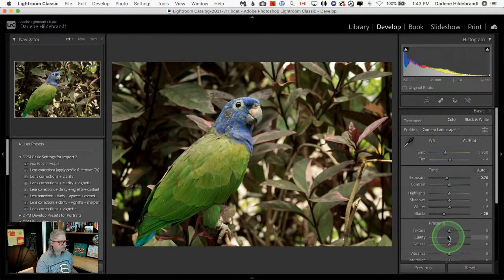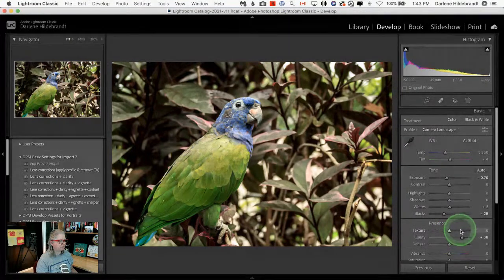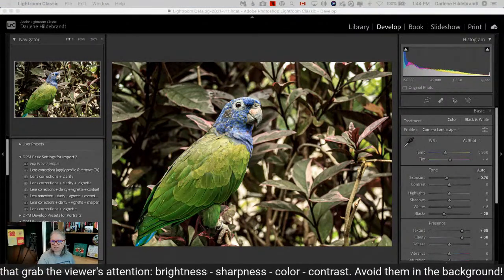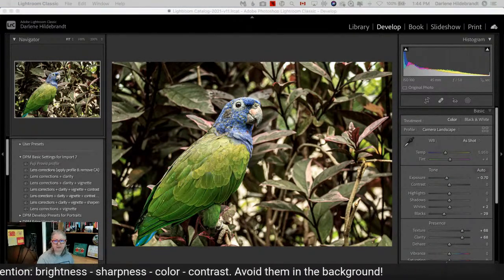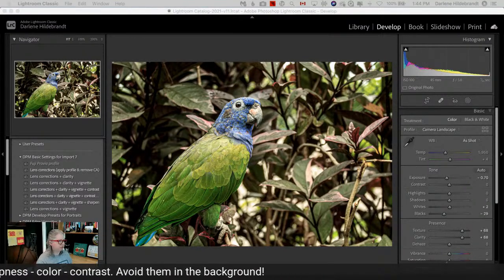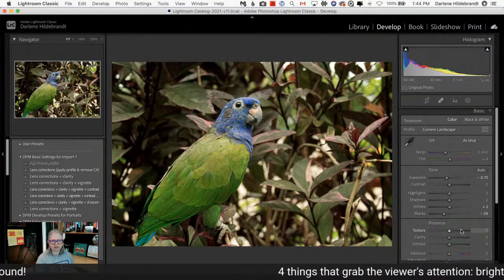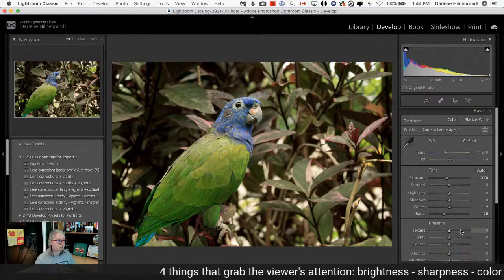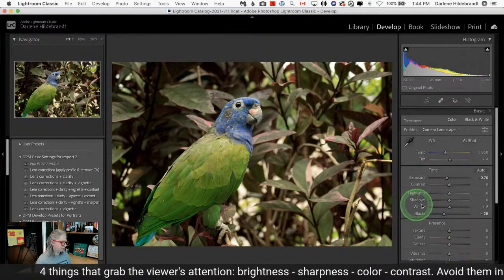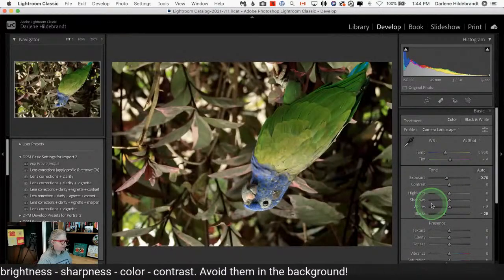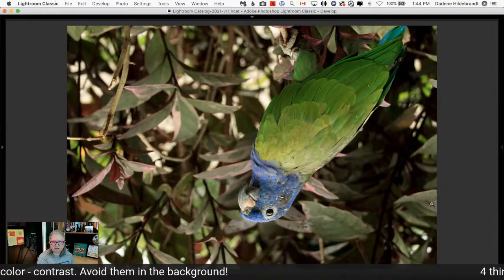So I don't want to do texture and clarity overall again because it's going to increase that contrast in the background, right? If you've forgotten, if you've watched my show before, the four things that grab your attention in the background are brightness, sharpness, color, and contrast. So I'm going to leave that up there while I work on this, because when I increase the clarity and the texture, it makes the bird look good, but it brings too much attention to the background, right? If you remember our upside down trick, if we look at the image upside down, where does your eye go?